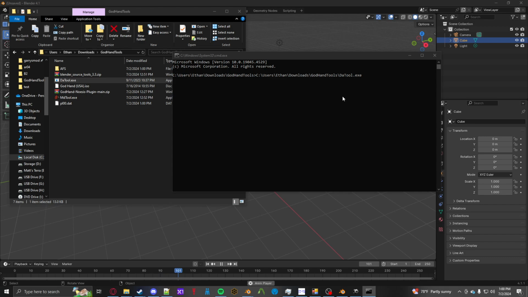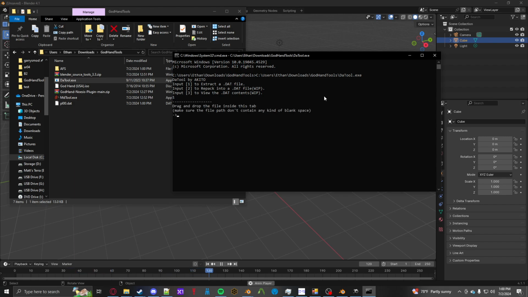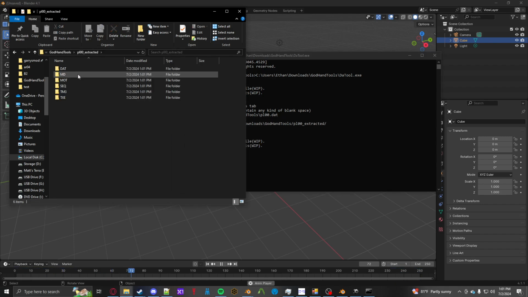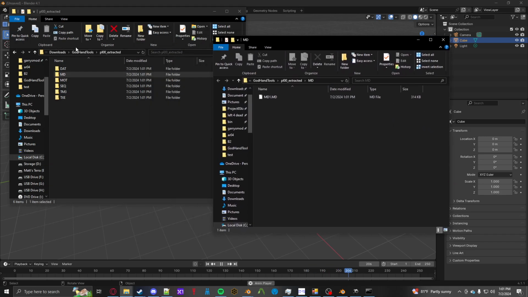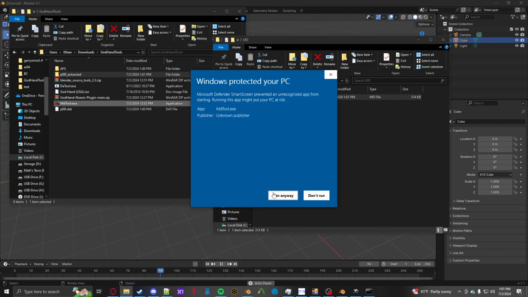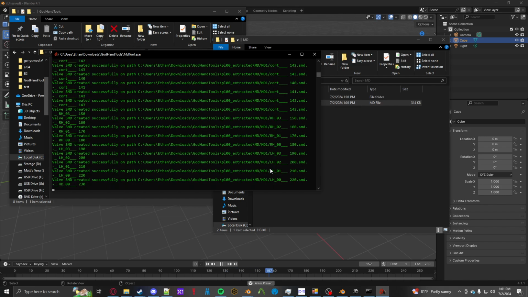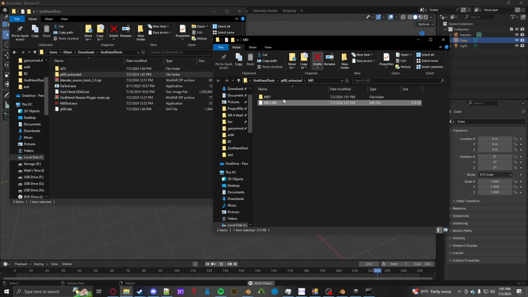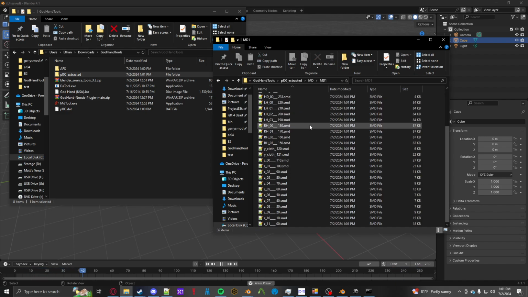This, and if you hit enter, it will tell you how to use it. So we're going to input one, drag and drop the dat file, hit enter, and now we have the dat file extracted. So we're going to open MD in a new window. Here's the model. We're going to drag and drop it onto the MD tool. And now we have all the SMDs for the model.